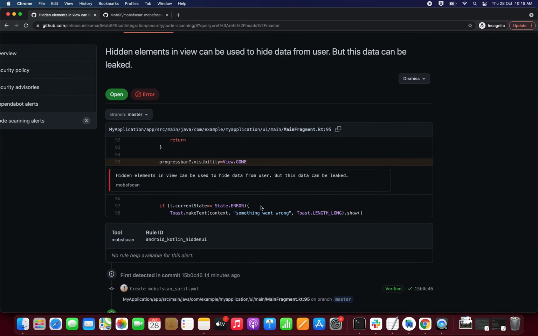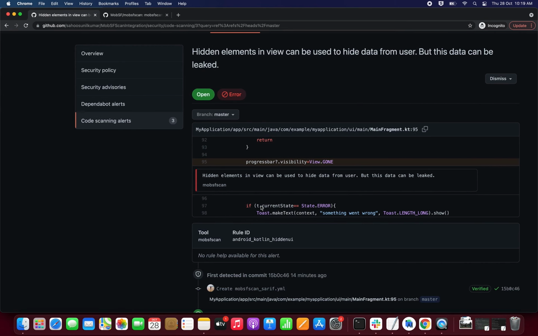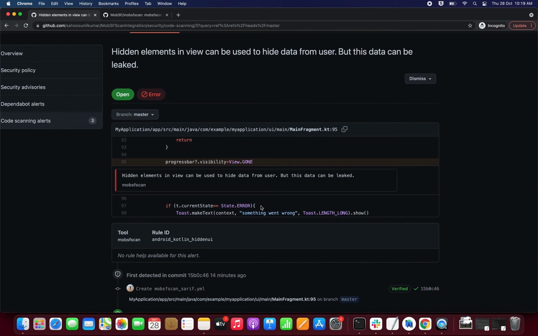Yeah, in this way you can skip any particular rule or file from scanning, and also you can ignore or skip a whole directory or files which are not relevant from MobSF scanning.